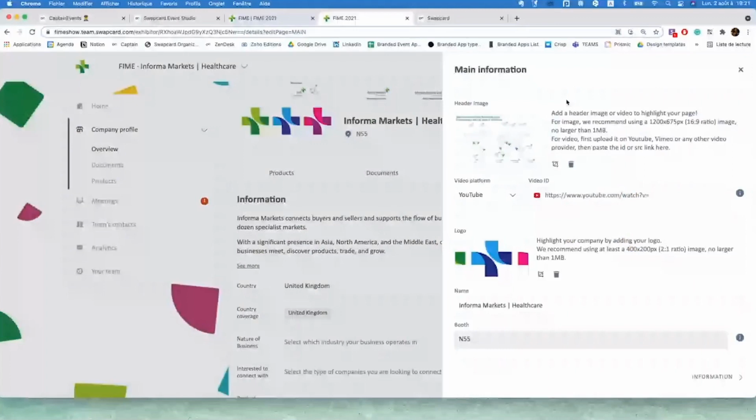So you will have all the information available for your company. The first one is the header picture for your booth. Just note that whenever you have a design to upload, you will have all the requirements noted on the right, as you can see here.